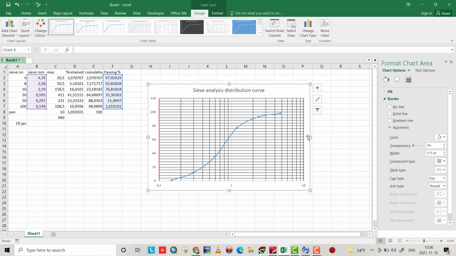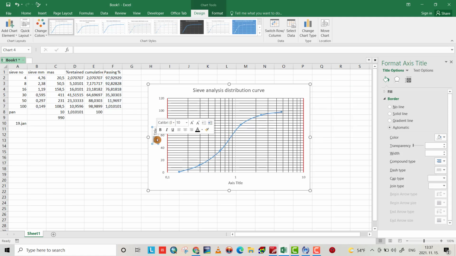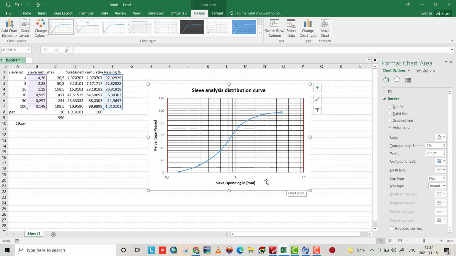Okay. Also, I want to add an axis title. Yes, this one, passing percentage. And also you can make it bold and change color to black. Okay, what more do I need?